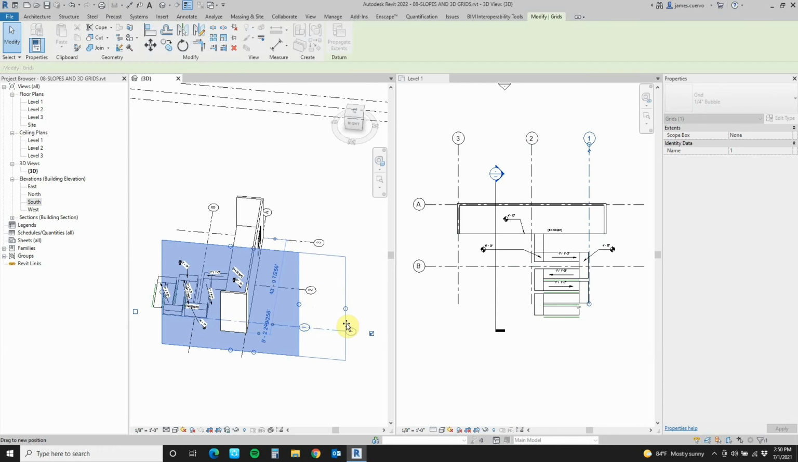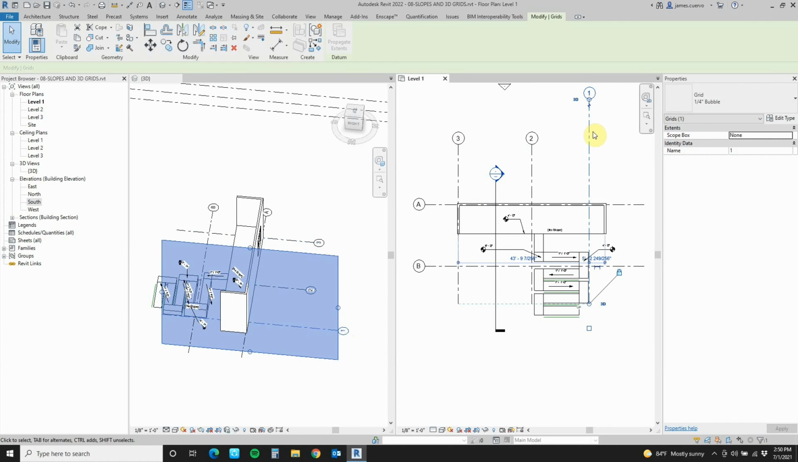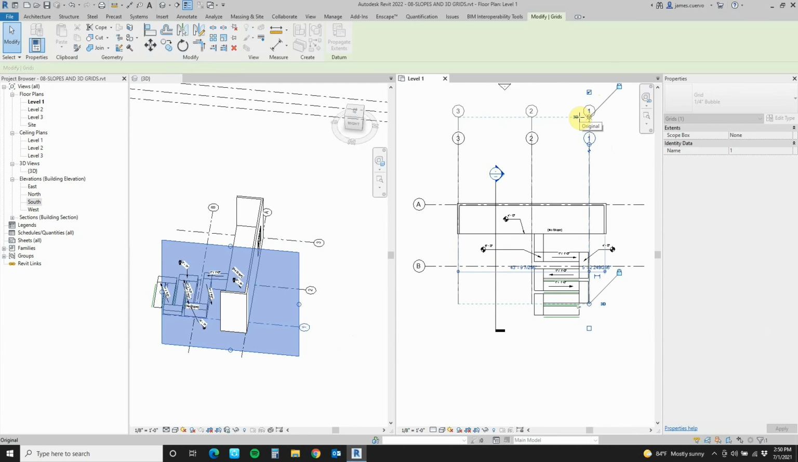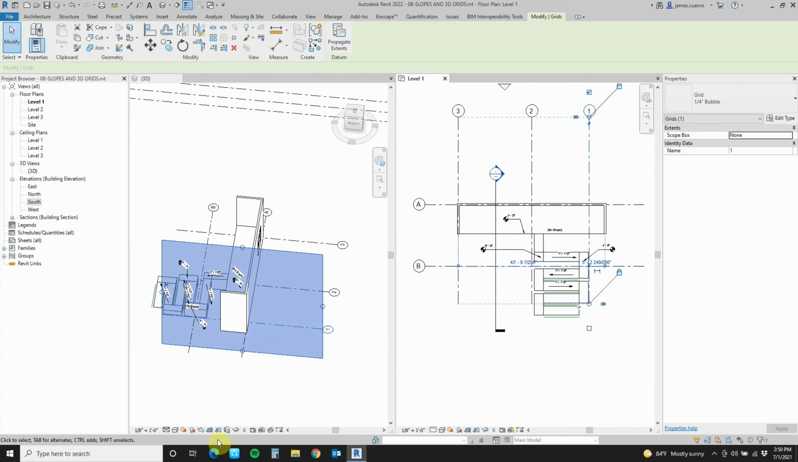But one thing that happens when you do that is you break the alignment in here. You see that? That alignment is broken. If I bring this back here in the plan and allow it to lock again, I reclaim my lock alignment of my grids. Once again, be aware that if you change the length of your grid in your 3D, you will break the alignment with all the other grid lines. Just keep it in mind when you're working with this.